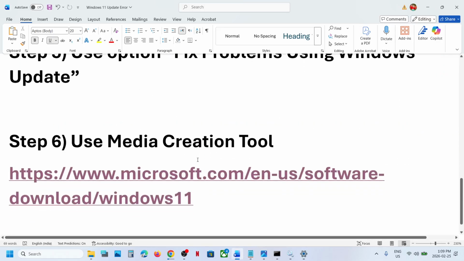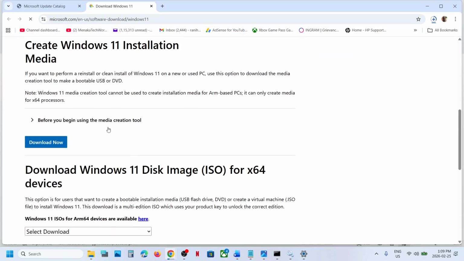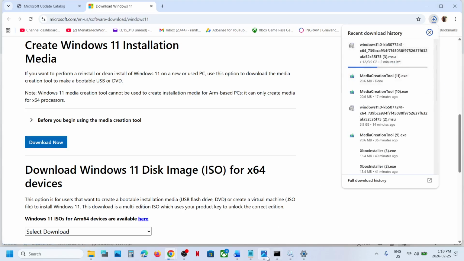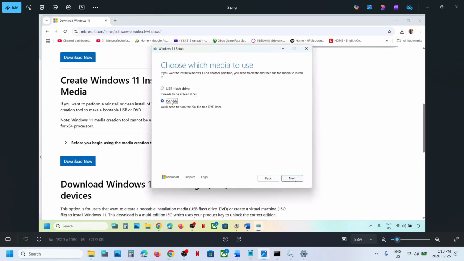Still not working. The last step is to use media creation tool. For this, you can open this link in a browser. It will take you to Microsoft website. Scroll down. Here you can see media creation tool. Click on download now and then you can run this exe file. Click on it and then click on accept over here. By default, Windows 11 would be selected. Click on next and then select ISO file over here and then click on next.